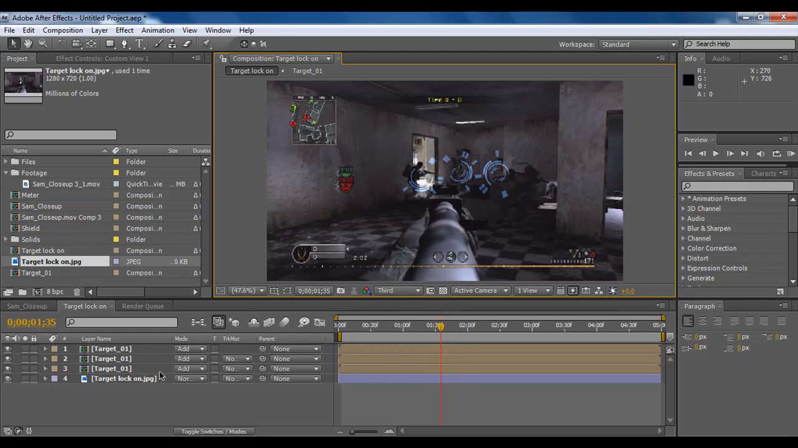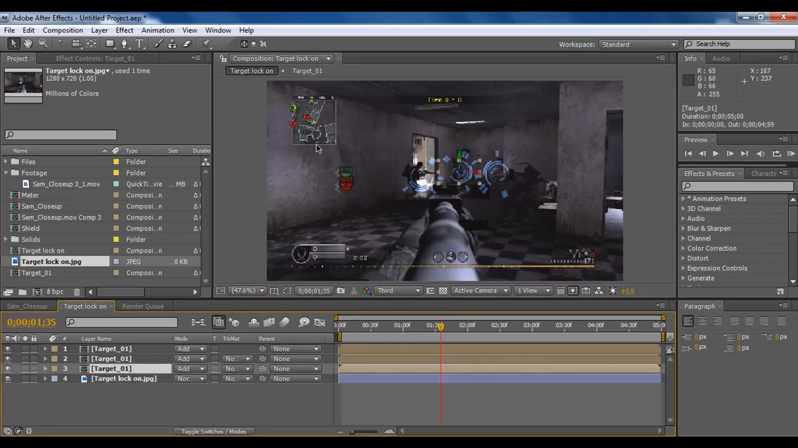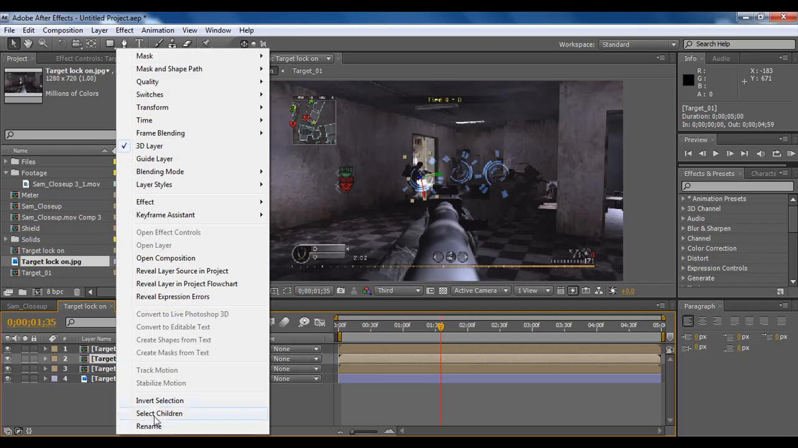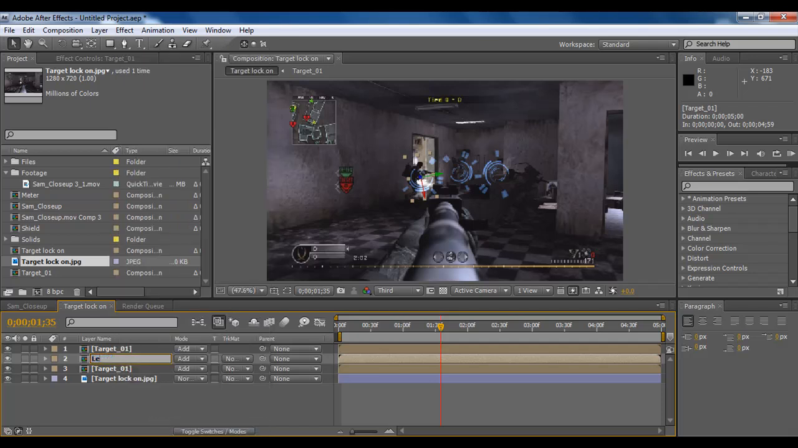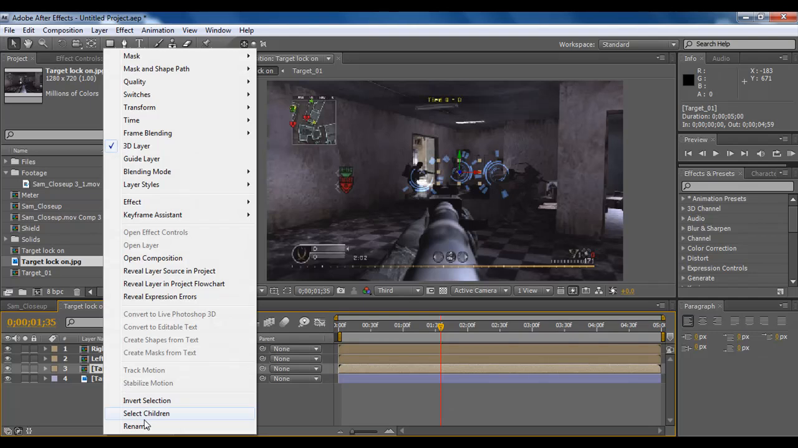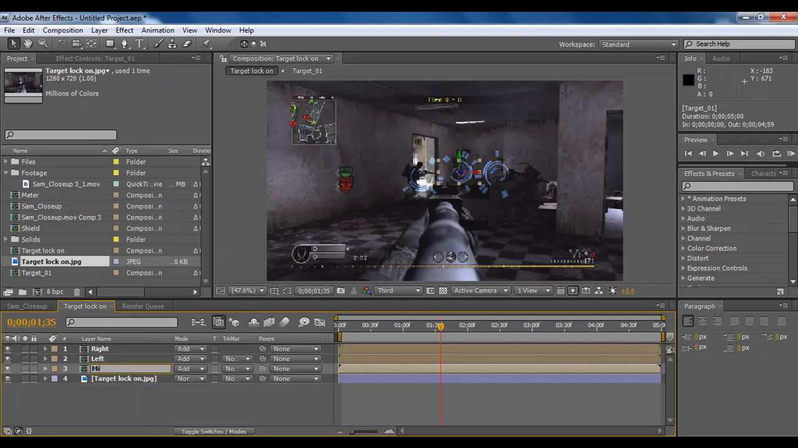Right, so now what I like to do anyway, is rename the targets. So I'll rename this one to left, this one to right, and this one to middle. This is just so that it helps. Sometimes it gets a bit confusing, like what's going on, and sometimes it just helps.